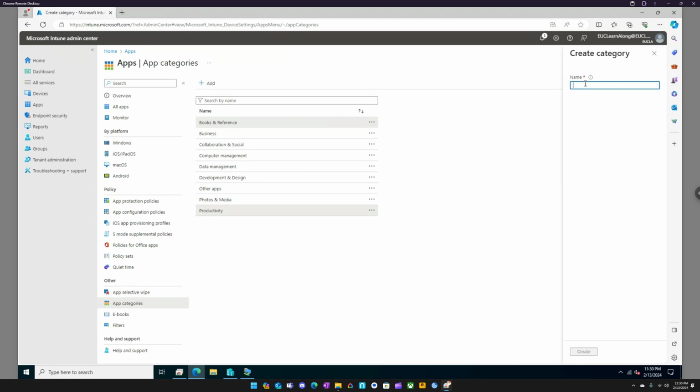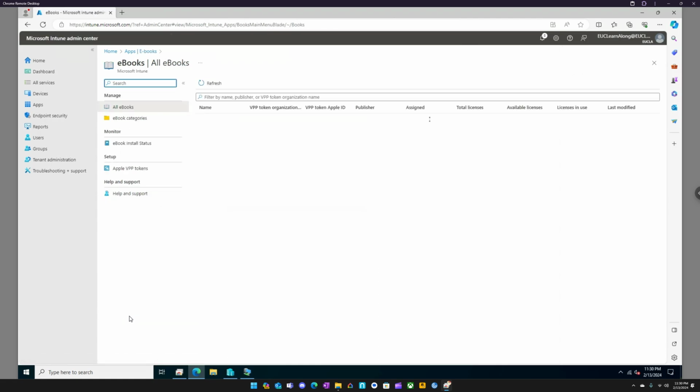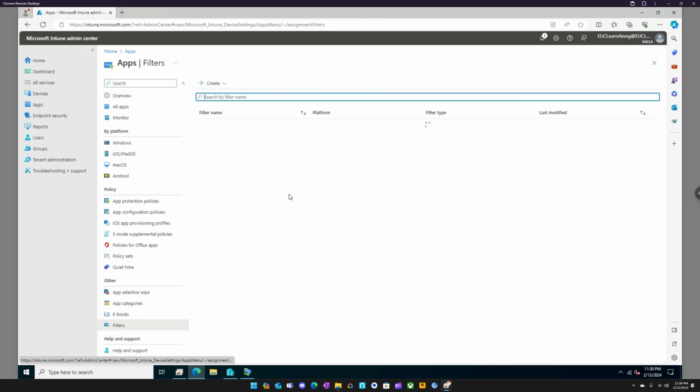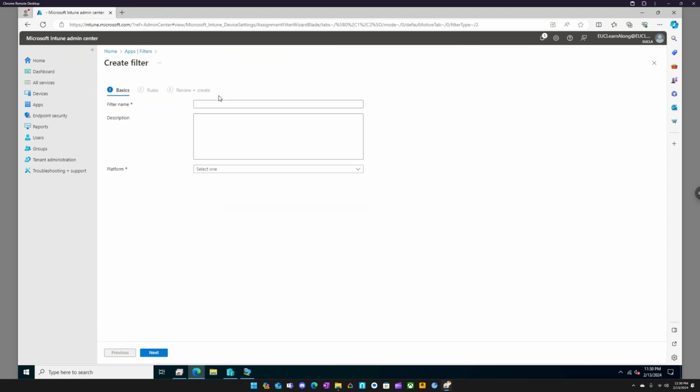Hospital, ebooks. Filters. Yeah, we saw some filter stuff in there. Managed devices, managed apps. Platform. I just want to see the filters.